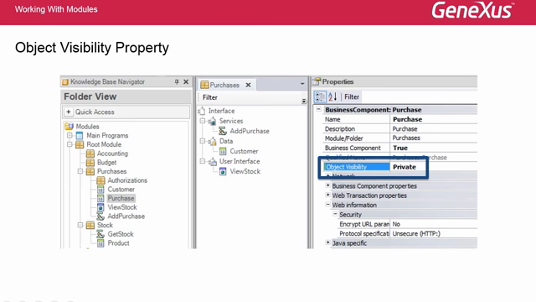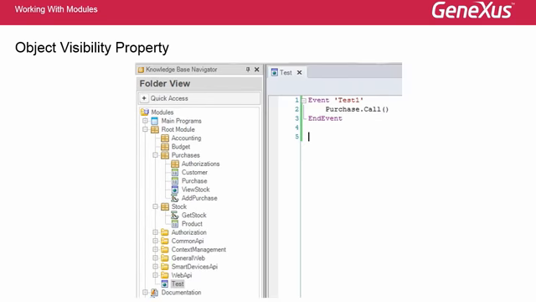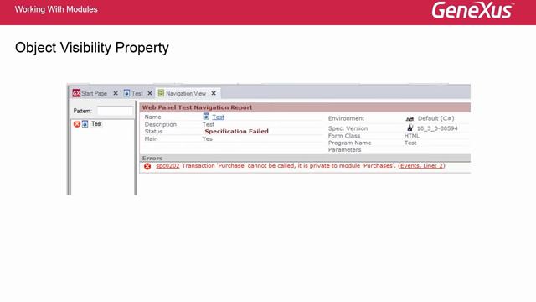Private objects are not viewed on the Interface tab, so this object may not be used from any other object in the KB. For example, if we want to make a call of the purchase TRN from an object in the root module, the case will result in a specification error. And that's because the object appears as private and may not be called from another object. So, there is where we must define interfaces to access that object, but we will not be able to make a direct call to that object. That's how we manage which objects are viewed in the Interfaces tab and which are not.